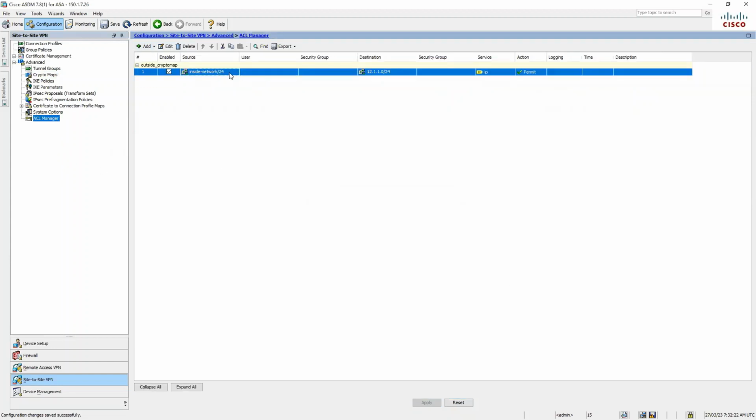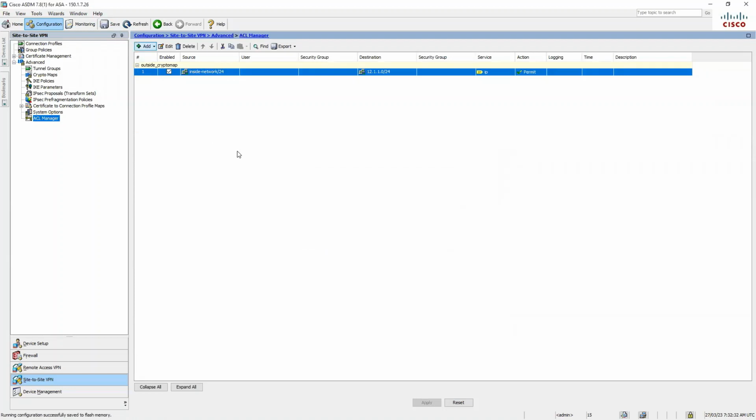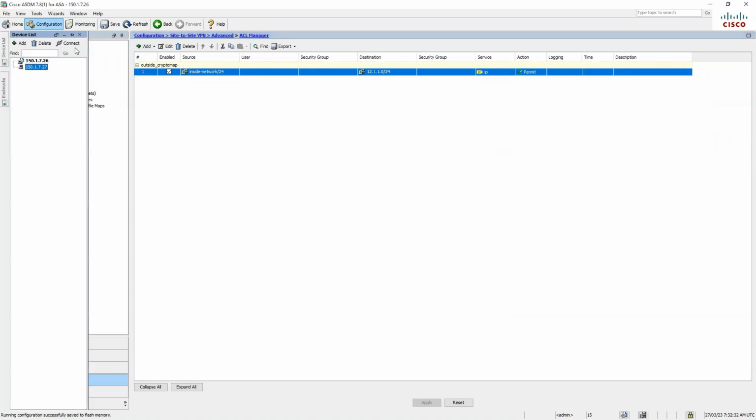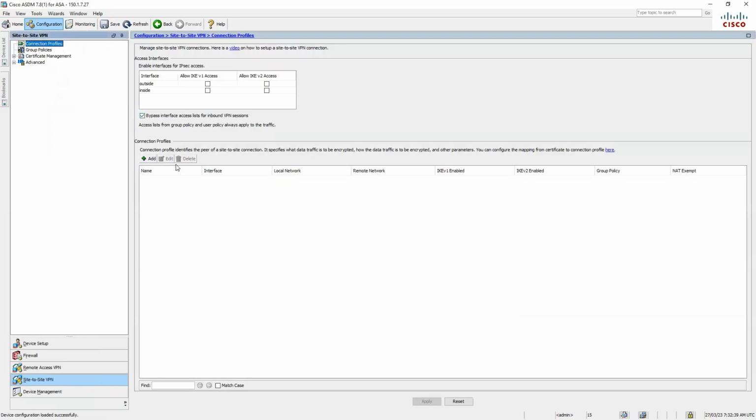Next, if I go to ACL, you see that an ACL is being created. So if I edit, you see that the source is the 10 network, and the destination is the 12 network. So click on save. So let's go to the ASA2 now. Go to the connection profiles.